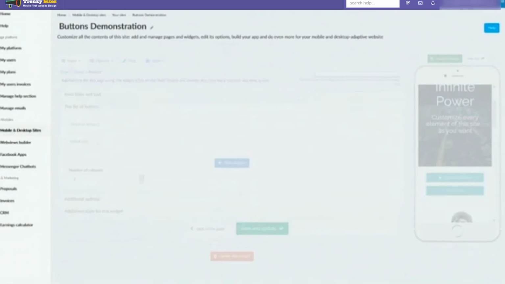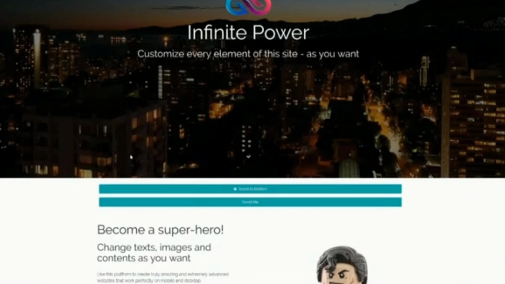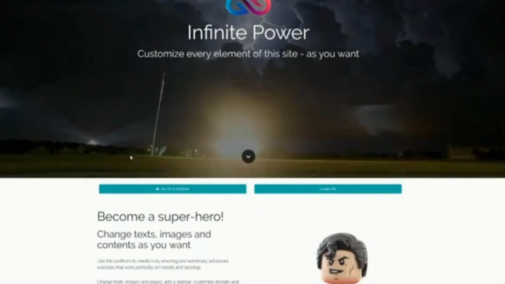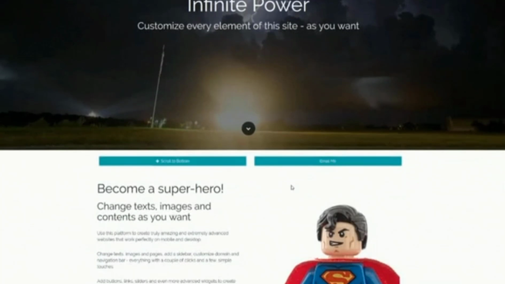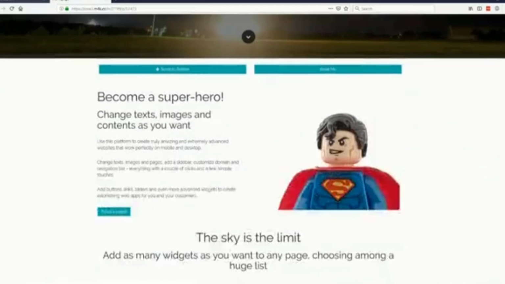And if we go back to the main site here and refresh this, you can now see it has rearranged this into columns of twos, putting them right next to each other. So that's an easy way to arrange your buttons on desktop.